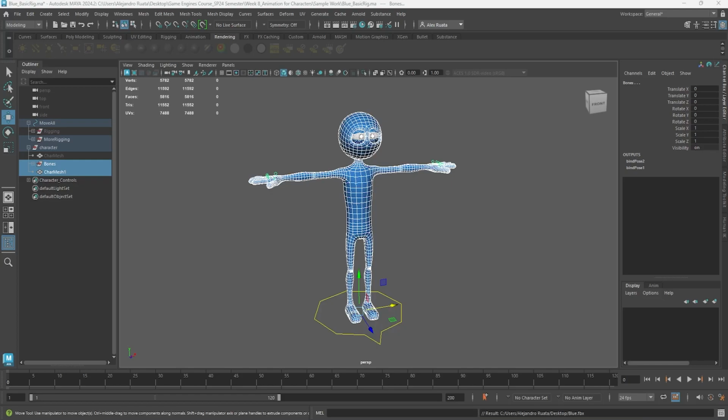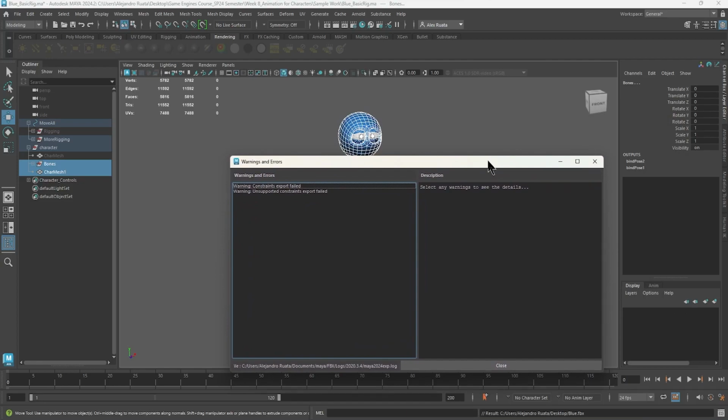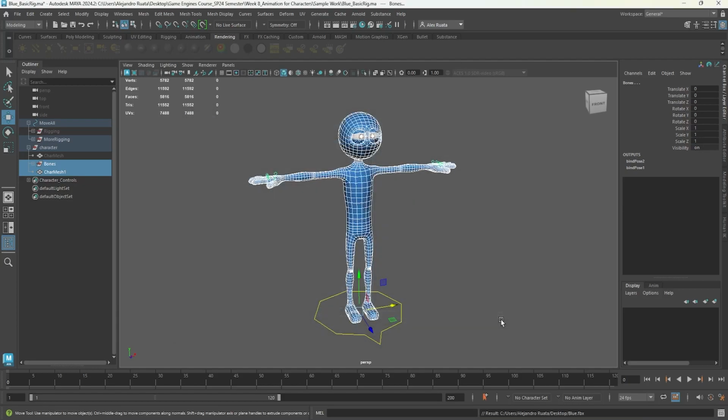You will notice immediately if you export a rigged model without the controllers that you're going to get these warnings here. These warnings are because you're not taking the rigging controls with you. Since we don't need them in Unity, these warnings don't matter. So if you get these two warnings, don't worry about it. That's fine. Just close, and now let's go ahead and open up Unity.